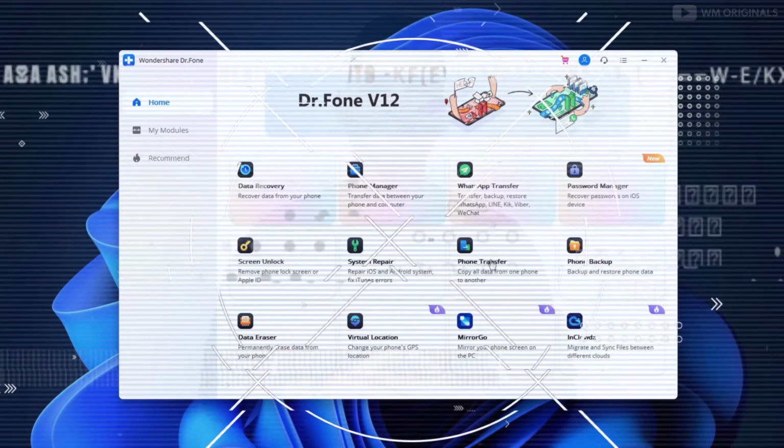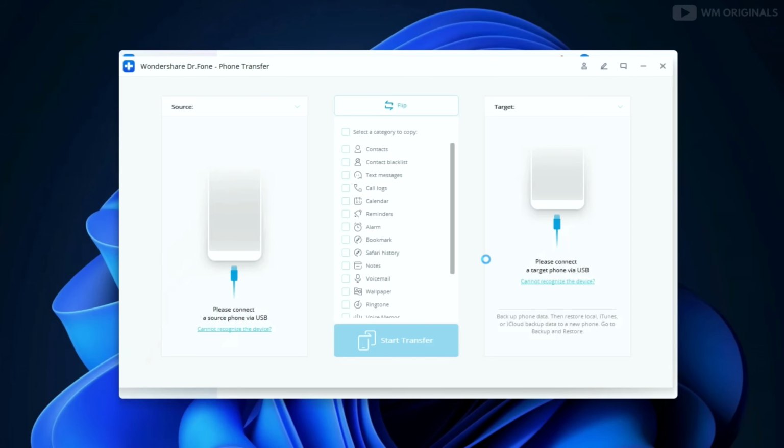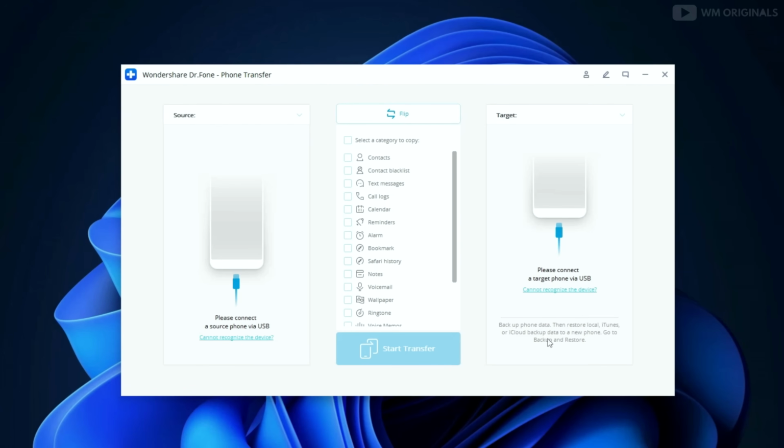So now let's see how Wondershare Dr. Phone transfer works. Click on phone transfer, and here we have Wondershare Dr. Phone transfer. We are just required to connect our devices through USB. Here I have connected my iPhone and it starts loading data. It may take some time depending on the size of data on iPhone. Once done, it shows up available data which we can transfer to target device. Here I have contacts, blocked contacts, text messages, call logs, calendar, alarm, Safari history and few photos.